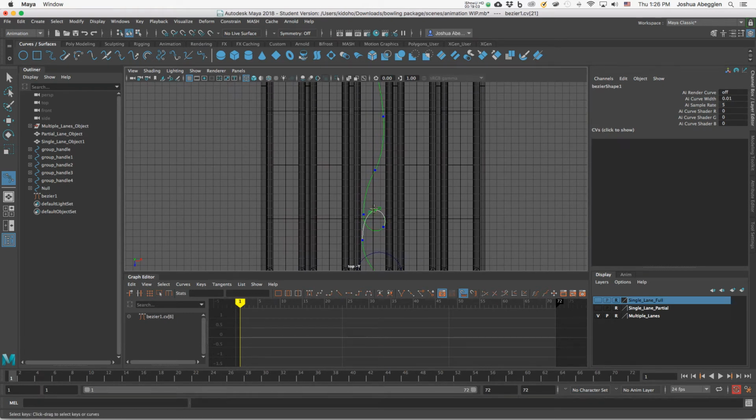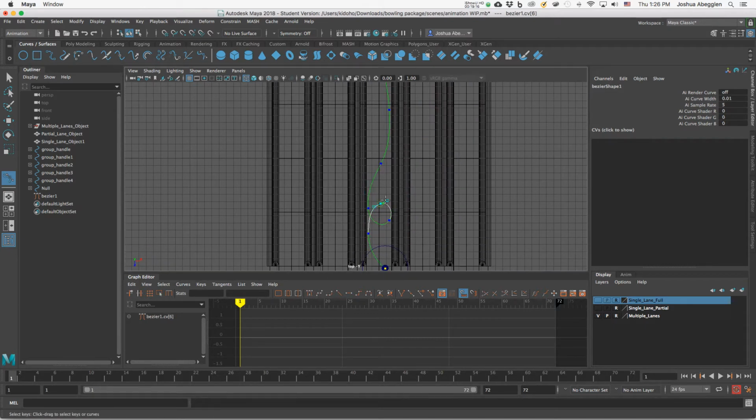Now, if you need to go back and adjust some of these points a little bit more, just go ahead and click on that point and bring that over here. Adjust that curve a little bit more.